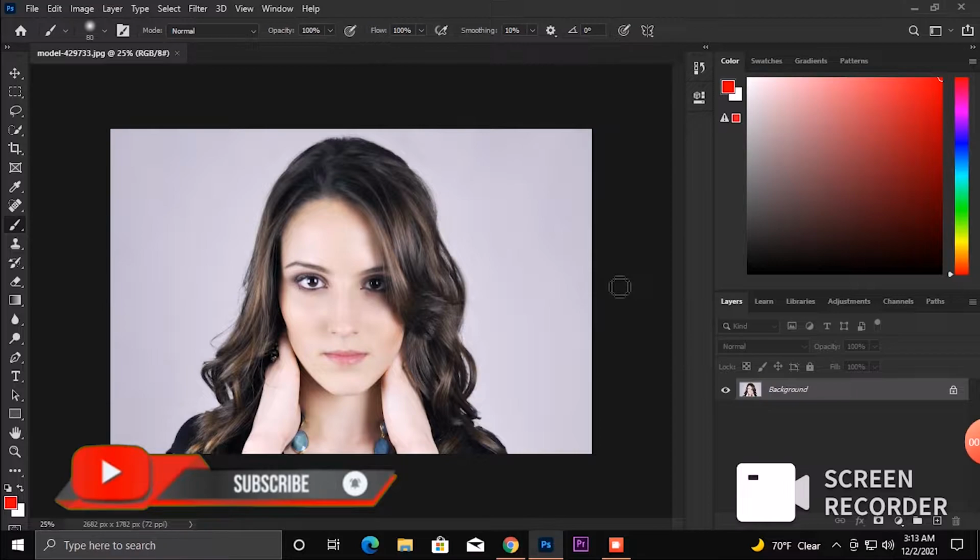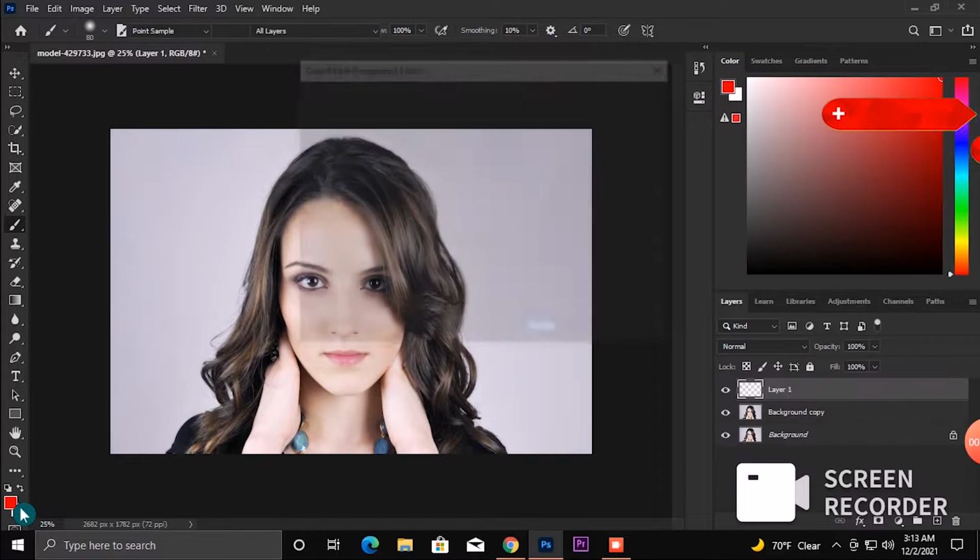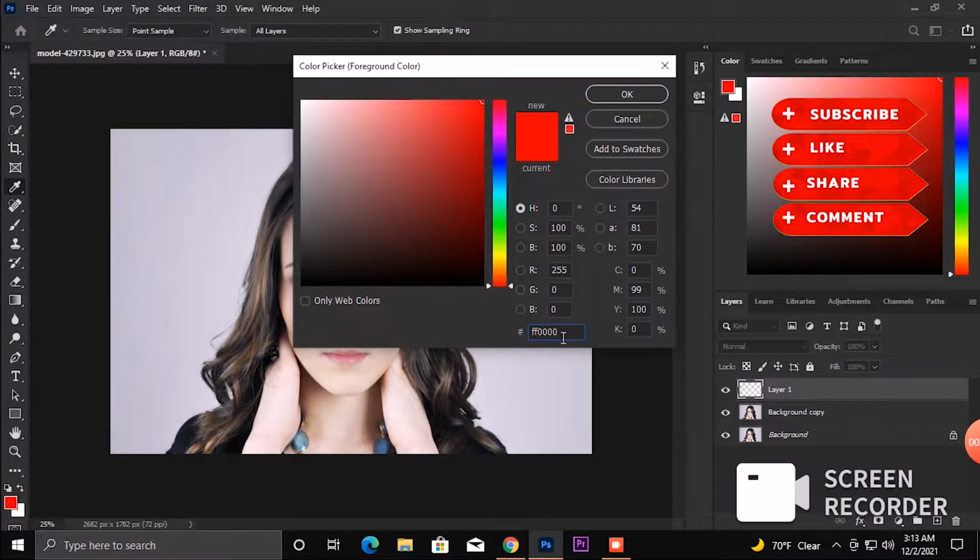Let's start editing. For example, I'm using this photo. Make a copy of this photo. Create a new layer. I'm choosing foreground color red, for example.